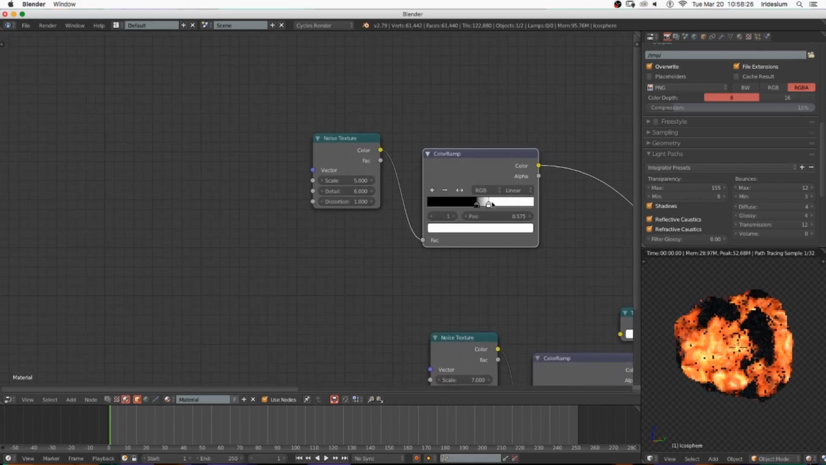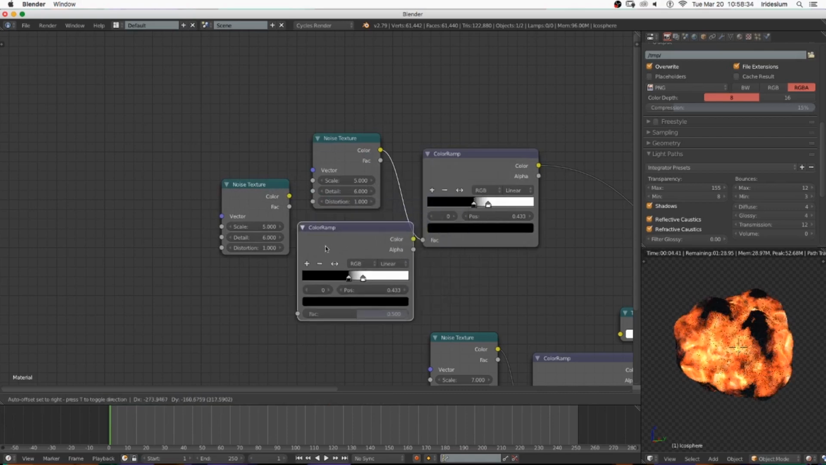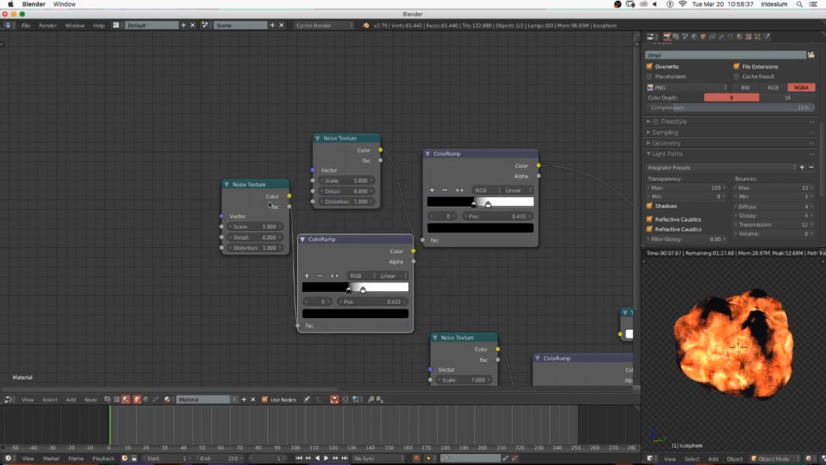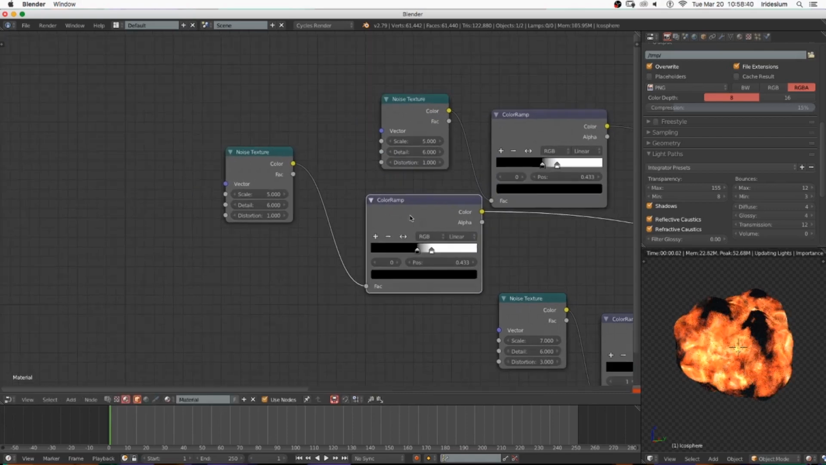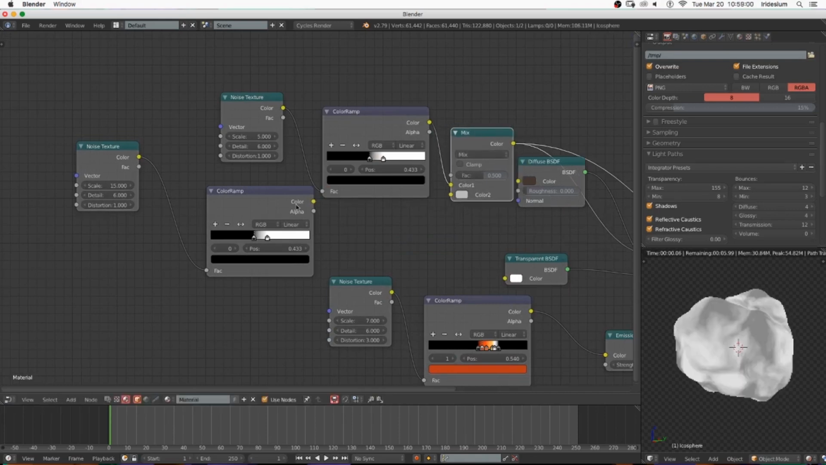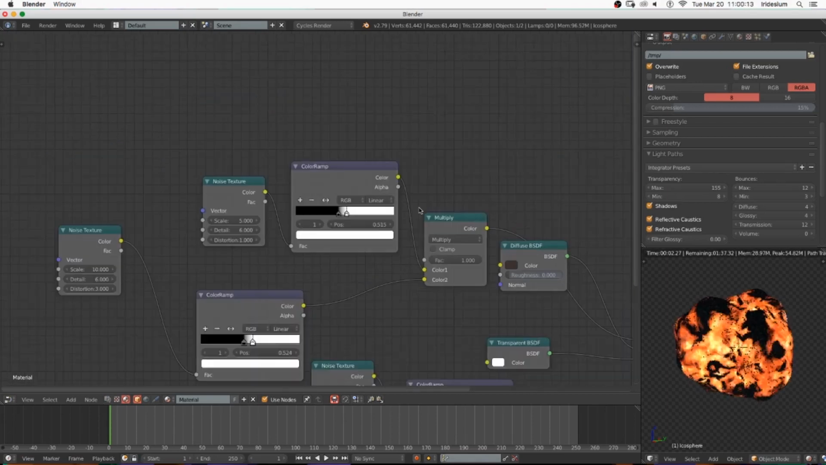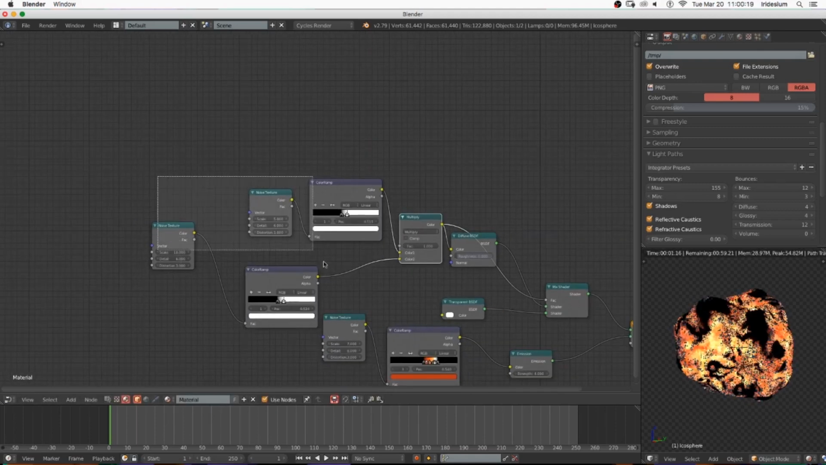You want to keep the contrast here pretty high. Then I'm going to duplicate the noise texture and duplicate the color ramp. This is just going to add some finer unburned fuel particles. So I'm going to go ahead and add a mix, which is set to multiply, to mix these two together, turn up the noise scale a bit. I'm going to go ahead and plug the multiply node into the diffuse color.